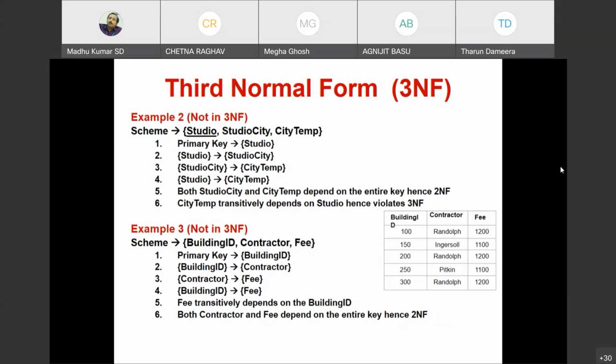So studio determines city temperature is actually not correct, in the sense it is through the studio city. Studio determines studio city and the city determines the temperature. Because of that, you say that studio determines temperature. So the dependence of the temperature on the studio is actually transitive through the city. So it is not a direct dependency. It is transitive through the city, hence it is not in third normal form.